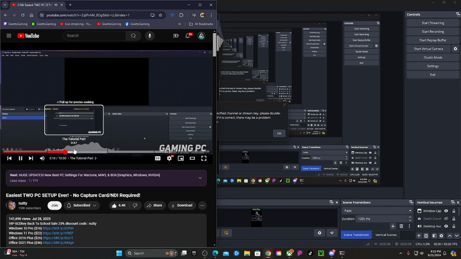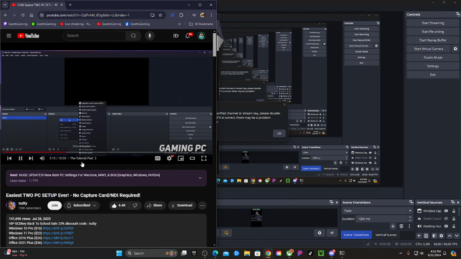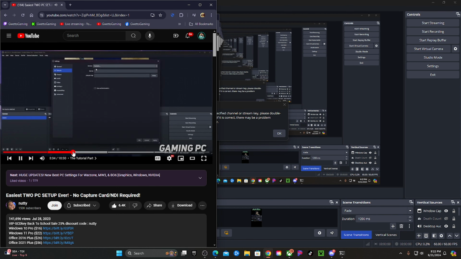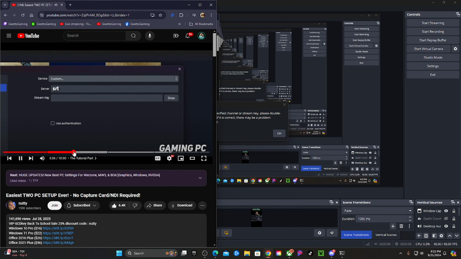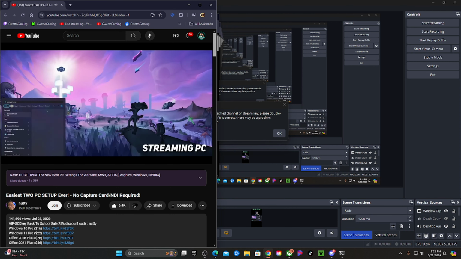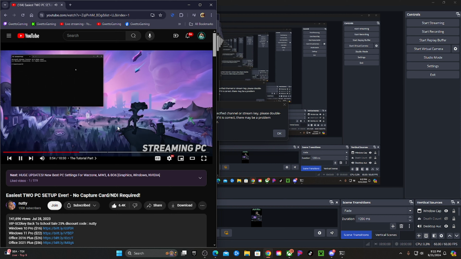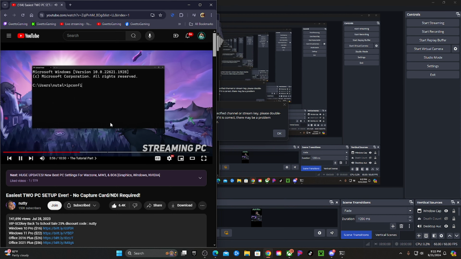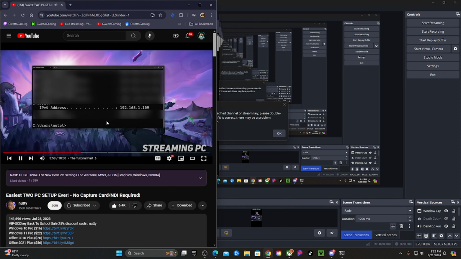On your gaming PC's OBS install, you're going to go to Stream, choose custom, and then in the server box, type SRT, the IP address of your streaming PC, the port number, which we'll get into in a second, and mode equals caller. If you don't know how to get the IP address of your streaming PC, go to your streaming PC, go into the command prompt and type in ipconfig, and the number right here, that's your IP address. So that's what you want to put after SRT.